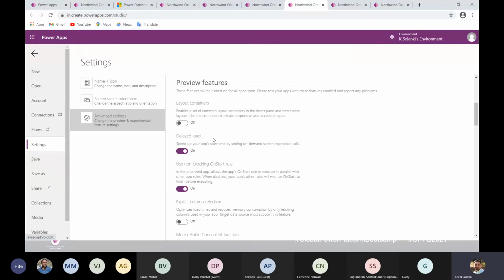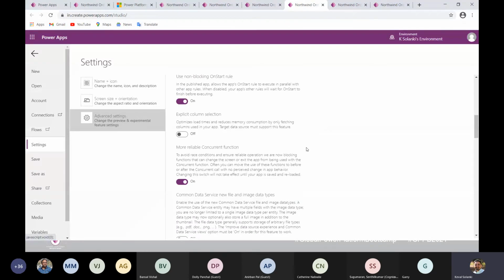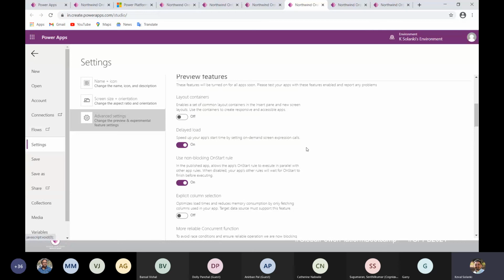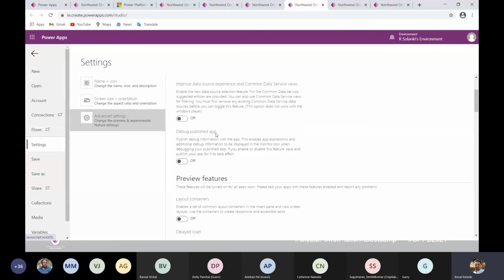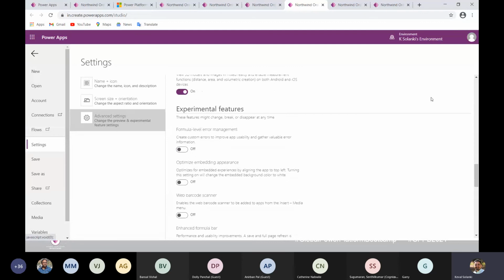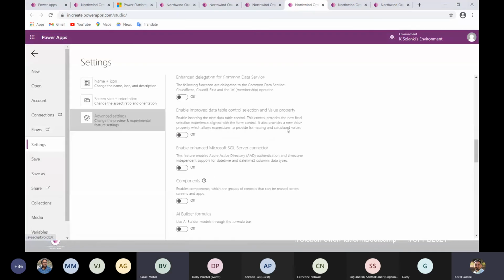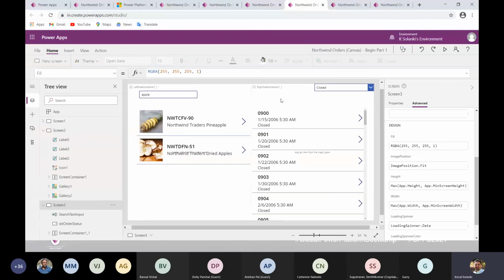At the same time, another important setting is More reliable concurrent function. You need to keep updated about these features when you are working, and see which are the best suitable candidate features for your app. Some preview features and some experimental features are there, but you need to do trial and error to see what works best for your solution. But I talked about this mainly from the performance point of view.